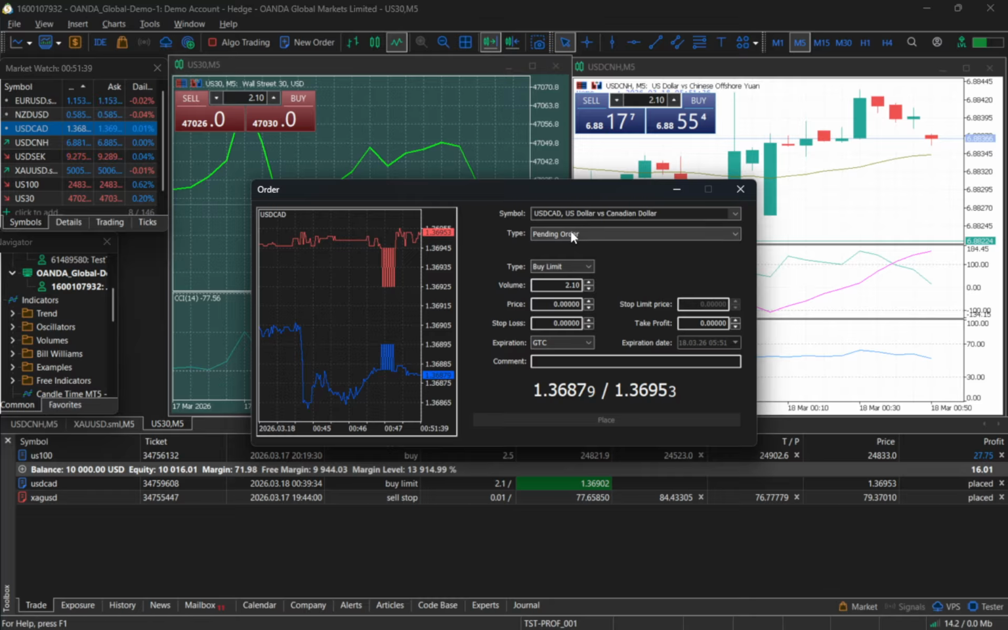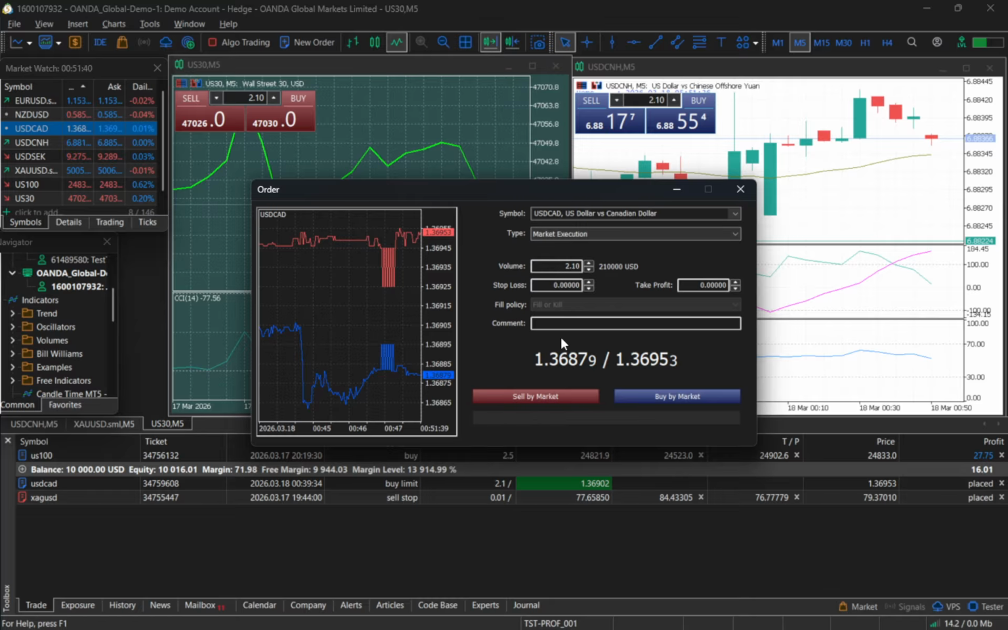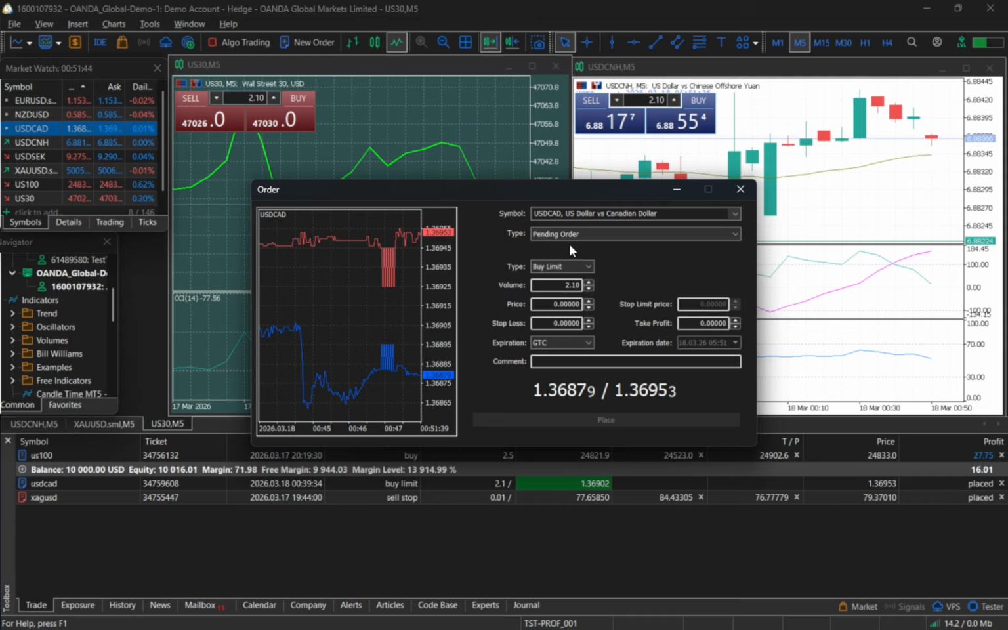A quick word on order types to tie it all together. Market orders execute now and are ideal for fast entries. Limit orders aim for a better entry price, buying below or selling above the current market. Stop orders are designed to catch momentum, buying above or selling below current price when a move accelerates.